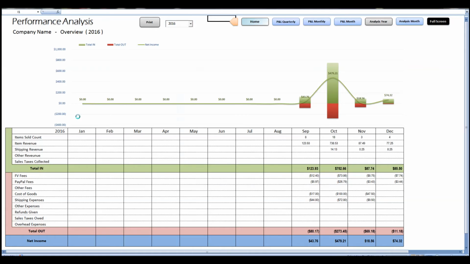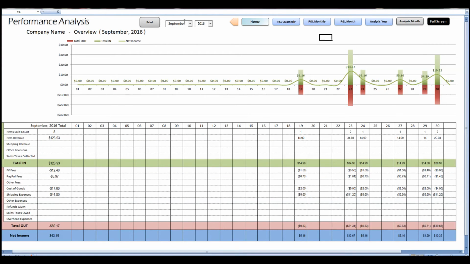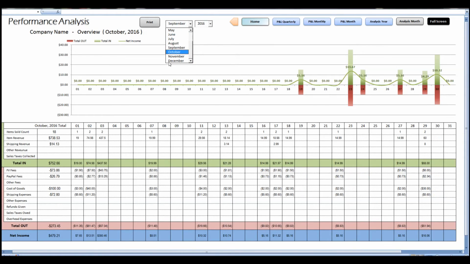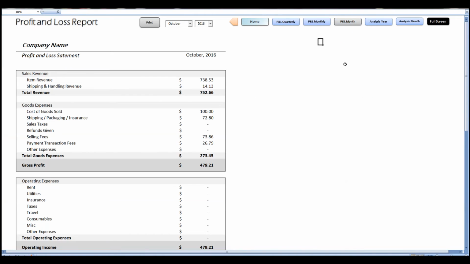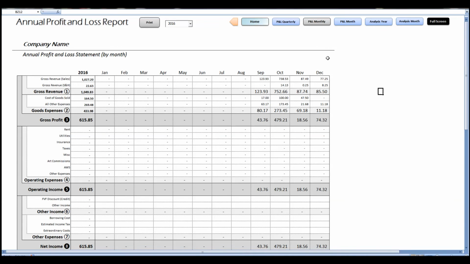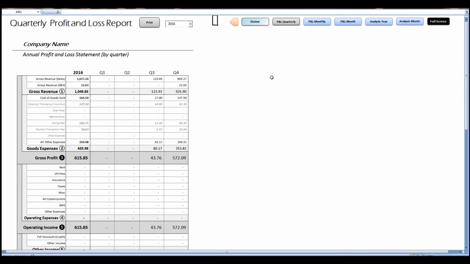You can see more detailed reporting information with these report tabs. This is the performance analysis year to date by month. This lets you select the month on this report and see the daily analysis. You have your profit and loss snapshot for a month, profit and loss for monthly, profit and loss quarterly, and you select the year here as well, so if you continue using this sheet for a while, you can get some interesting data to look at.